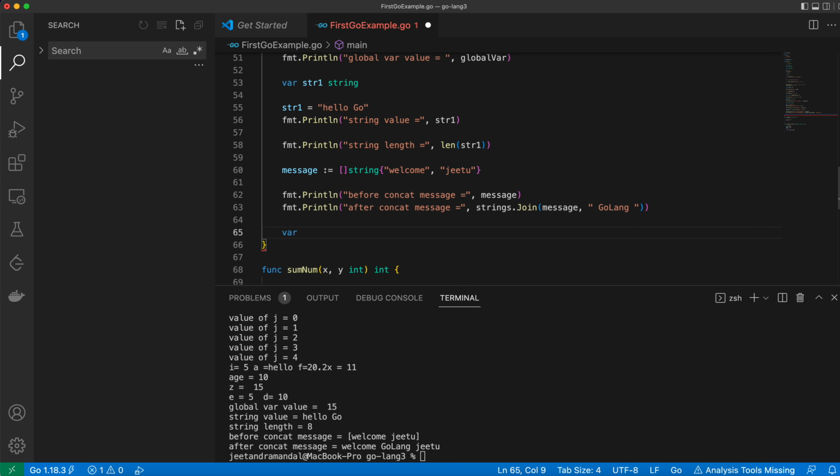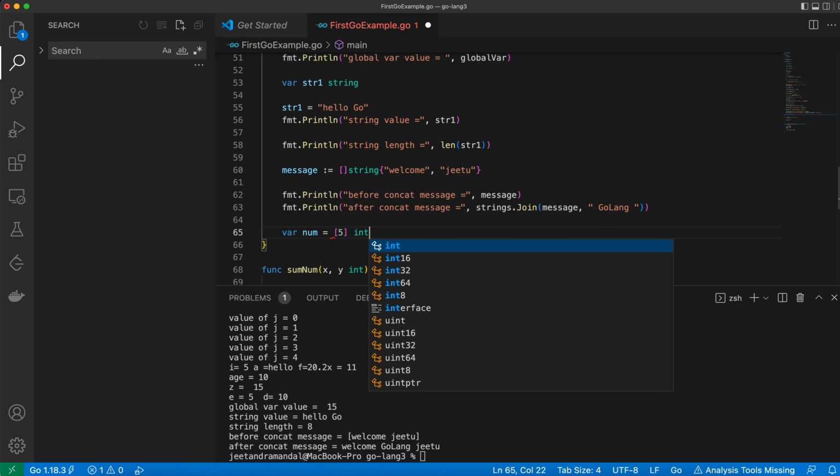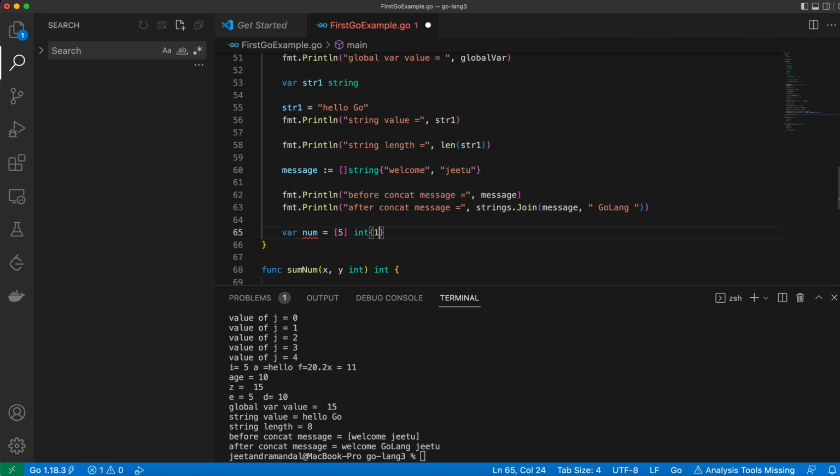So to define the array, same var, we need to use var, and I'll use number array, so nums, and then we need to define the size. Okay, so suppose I am defining its size to 5 and its data type will be int, and then you can initialize it with the values. Okay, now this is how we have defined and initialized the array, and now I'll print it.